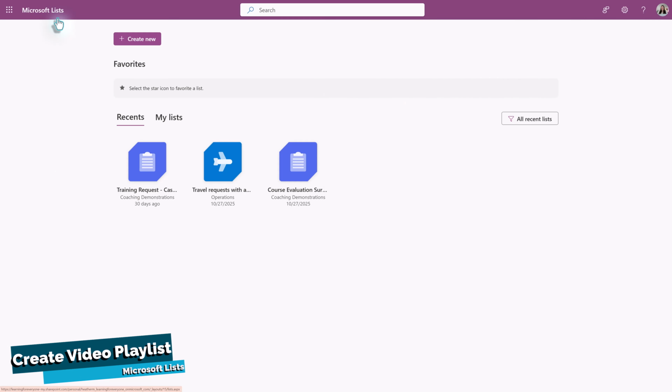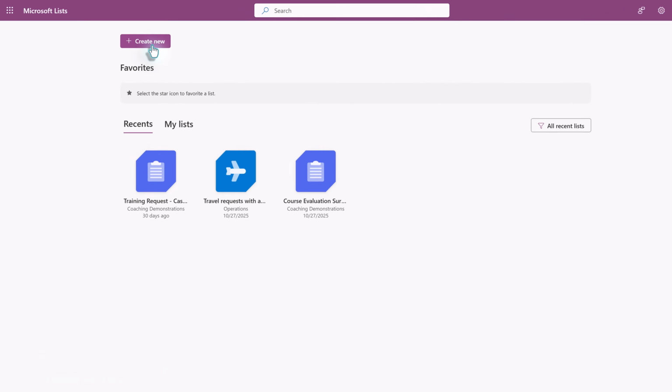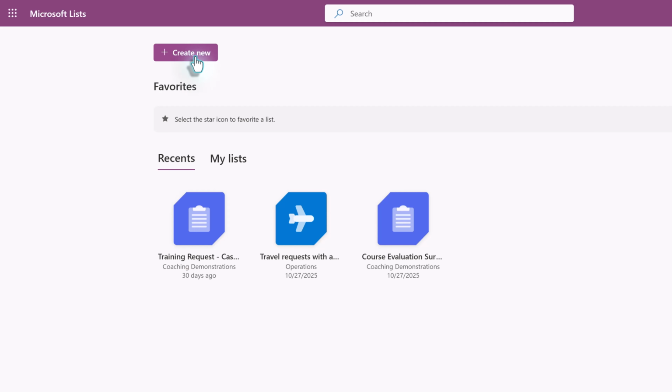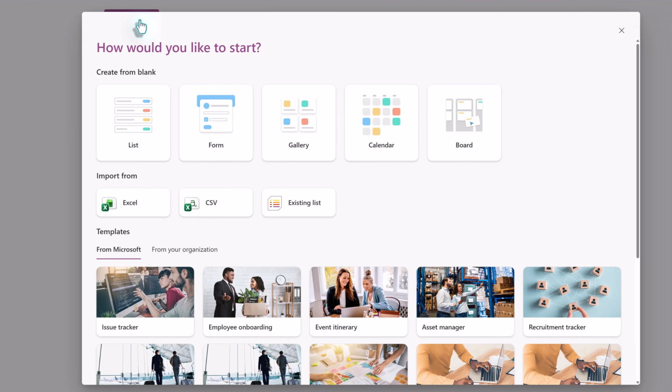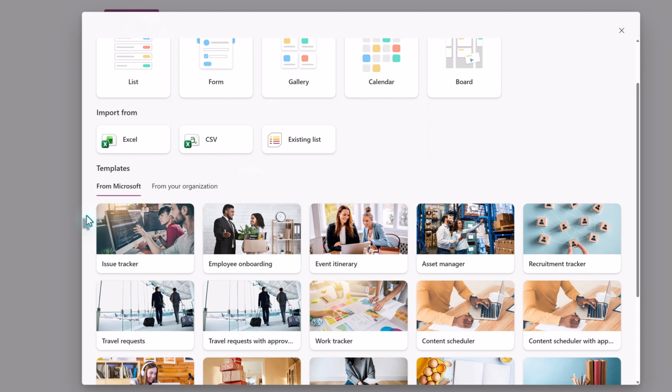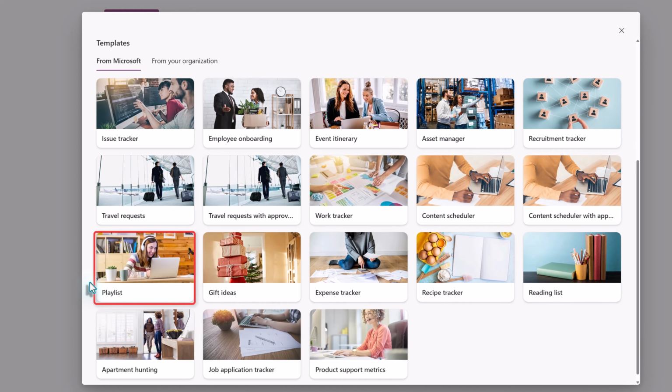I have navigated to Microsoft Lists. In the upper left-hand corner, click Create New. In the floating dialog box, there's a template section at the bottom. If you scroll down, you will see the option for Playlist. If we hover over it, it says Arrange videos for playback in a specific order.